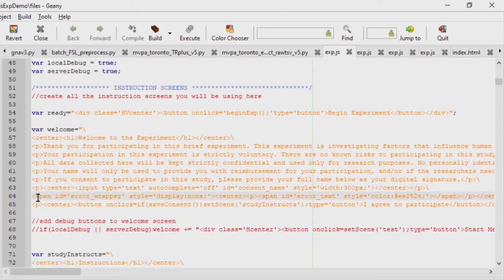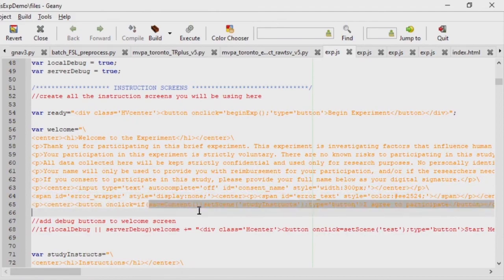It's called an error wrapper, and it wraps around an error text area where you can insert your own error messages if you like. And then we have the button at the bottom that tries to save the consent. If saving the consent is successful, then it sets the scene to study instructions. So setScene is the variable that's stepping you from one phase of the experiment to the next.